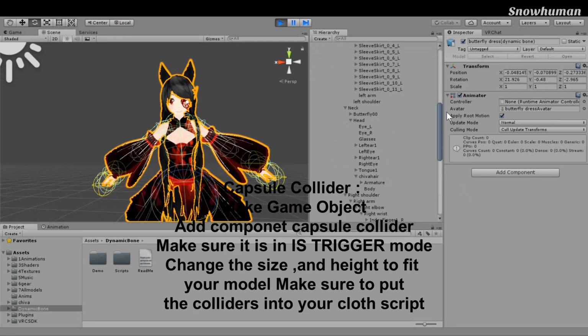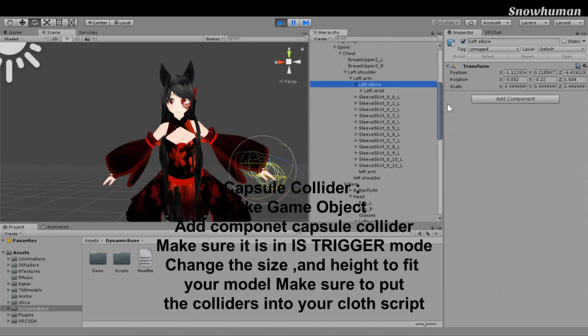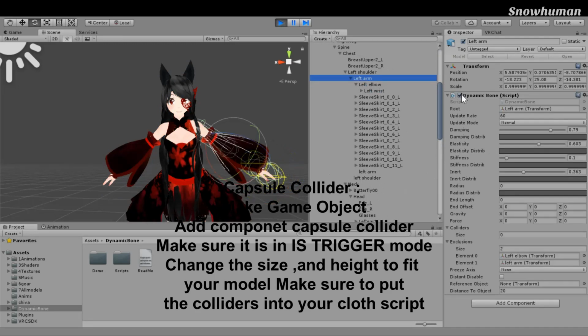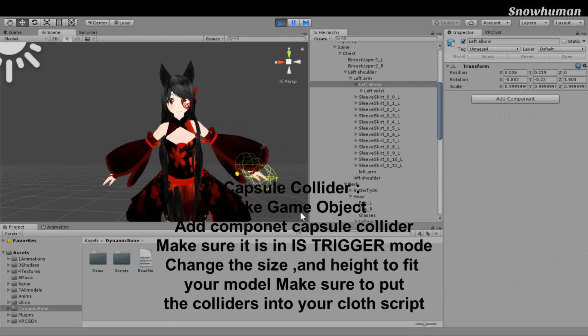So let me see. If I move this elbow, alright, that is not okay. Even if it moves like that, it works well in VRChat. I can touch the hair with the collider. Yes, I can touch it like that. Like the hair is moving.